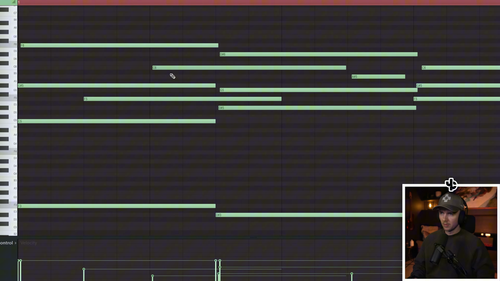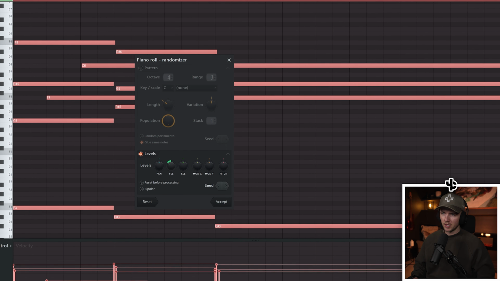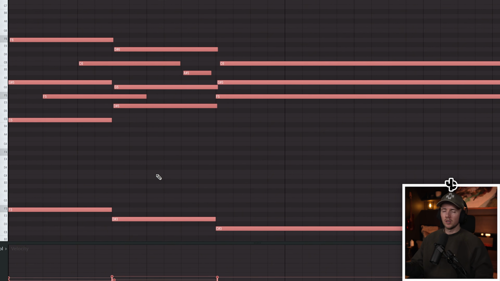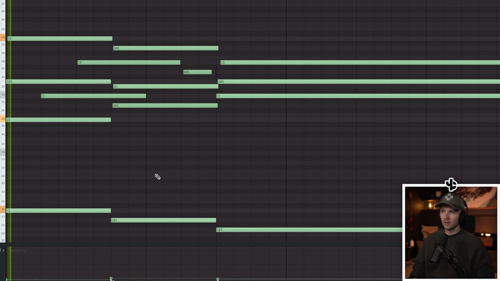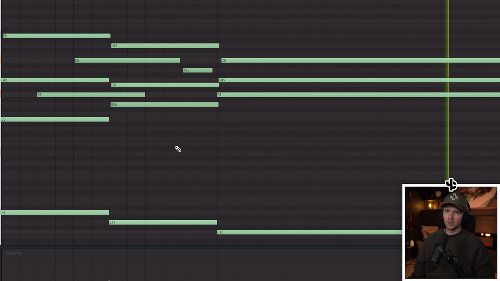Make sure you play around with the velocity and the position of the notes as well. You can see I'm manually moving some notes to bring them off the grid. Hit Control and A, then Alt and R to randomize the velocity. And if you bring the velocity right down, depending on the plugin you're using, it's going to make the piano sound a lot softer. That sounds way better to me for this type of beat.